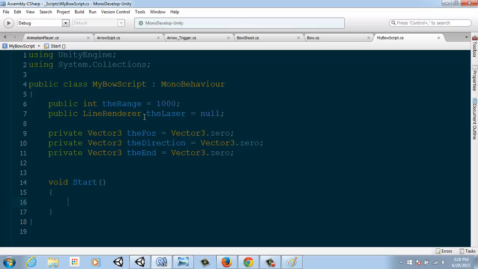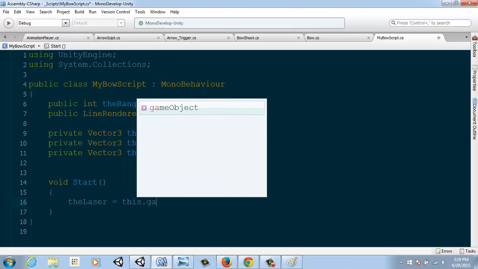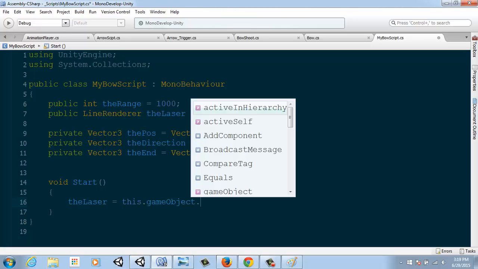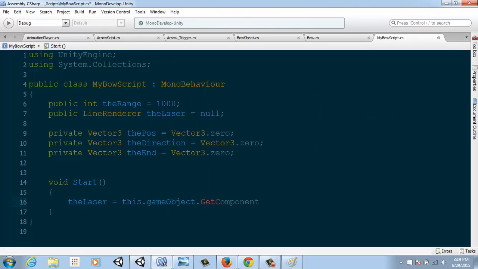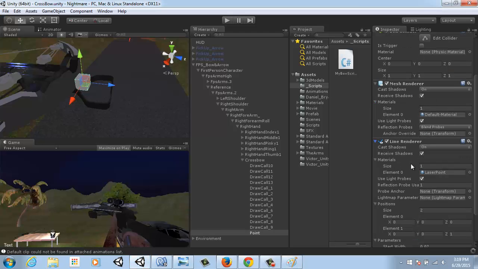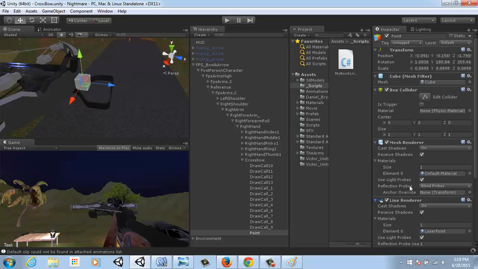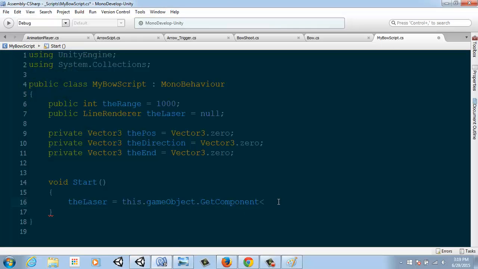So at the start, currently this laser is null, so we need to fill it in. So I'm gonna just say the laser is equal to this dot GameObject dot, this is what's actually added in Unity 5. They actually made it mandatory, which was not in Unity 4. So every time you are accessing any new component, all of these are new components except for the transform, which is by default there. So if you're accessing any new component, you need to use this statement. So now I need to get component of line renderer, and bam, that's how you do it.